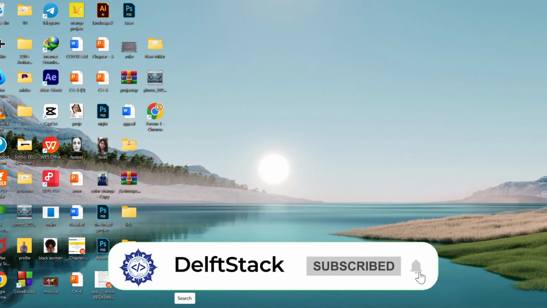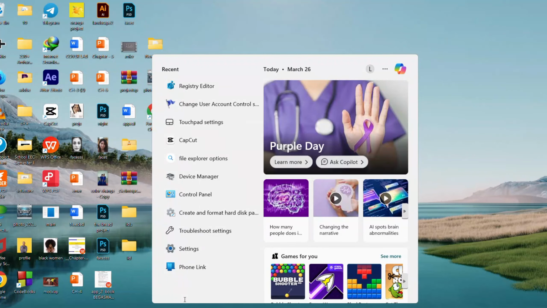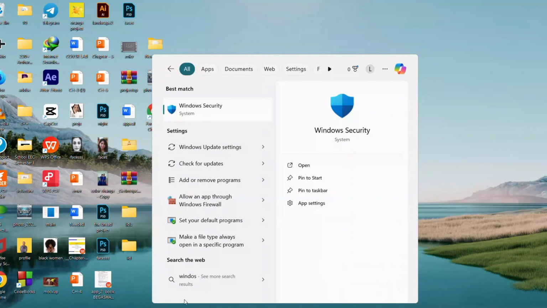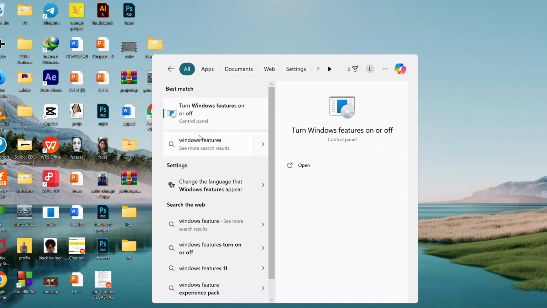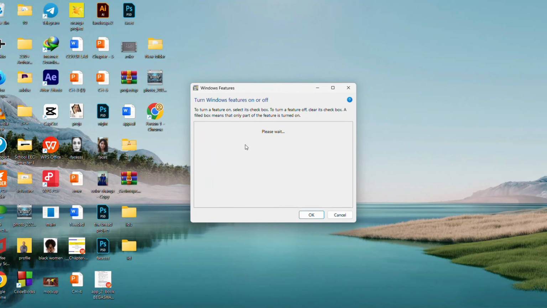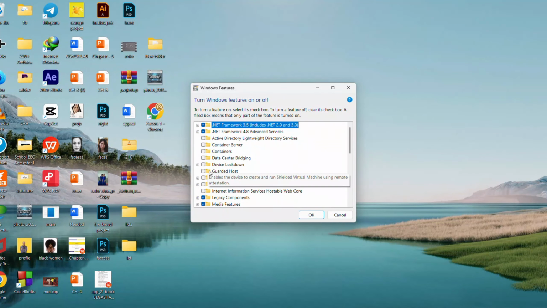First, open the search menu. Look down at your taskbar, and you will see that little magnifying glass icon, usually right next to the Start button. Click it and type Windows Features into the search bar. When Turn Windows Features On or Off shows up at the top, go ahead and click to open it.